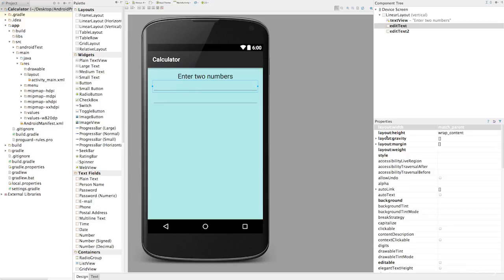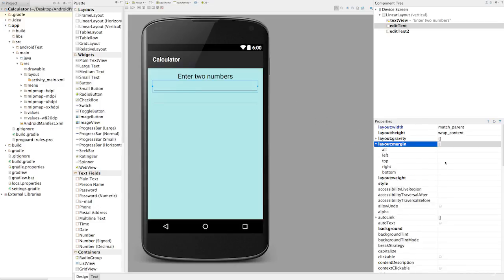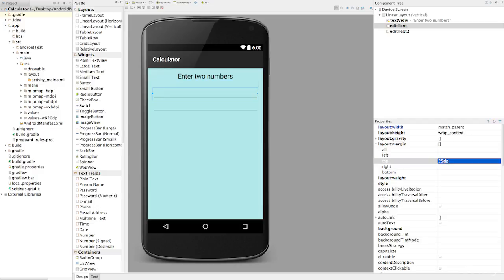We then go over to here, once I've selected it, to margin. What I'm going to do is add a number. So I'm going to type 25. I'm just going to press enter. Now notice when I pressed enter, two things happened. Firstly, DP was added to the end automatically, but secondly, this was also moved down.